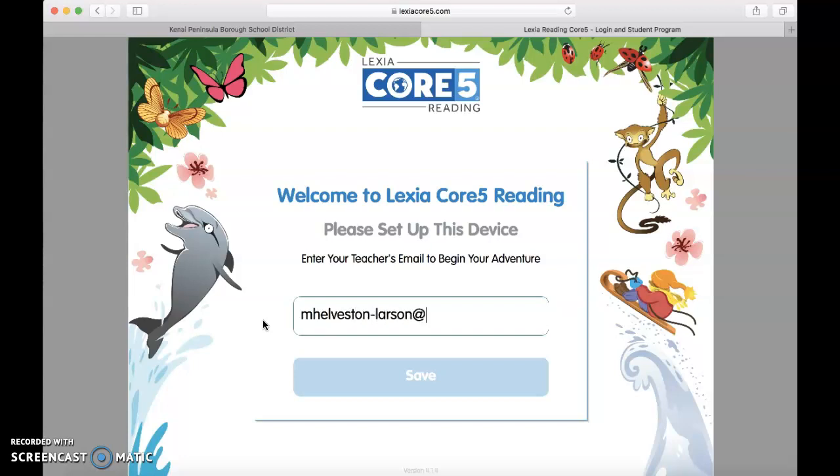It will be Helveston-Larson at kpbsd.k12.ak.us. I do apologize. I know it is a long email, but like I said, you will have to type this in once on that device, and if you're continuously using that device, you should not have to type it in again. So I've typed in my email address.